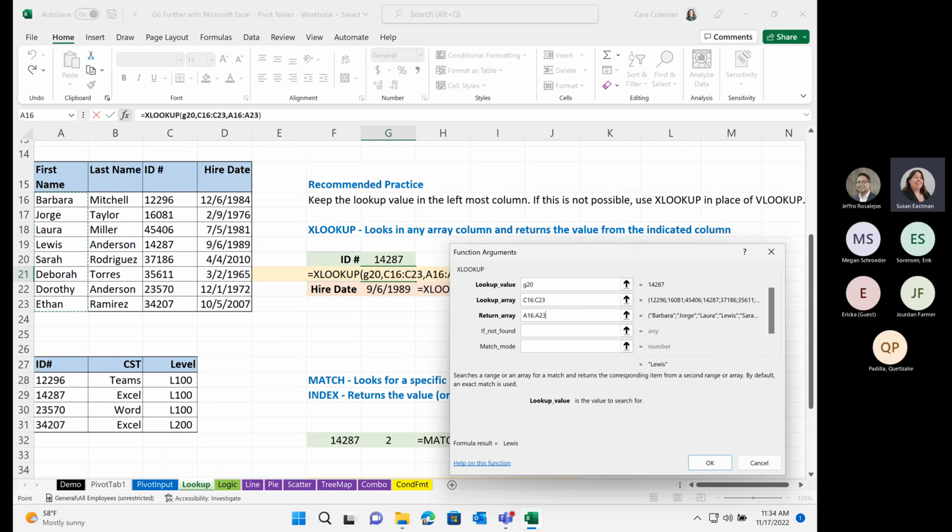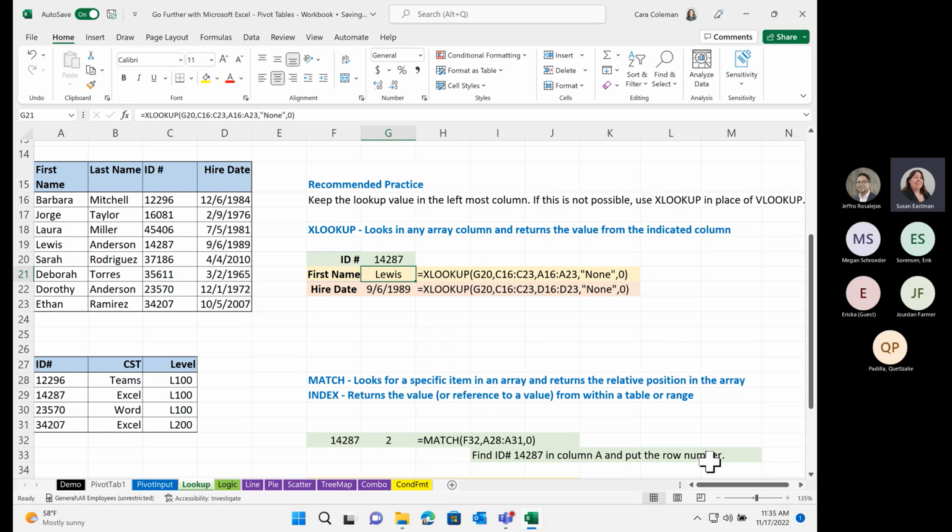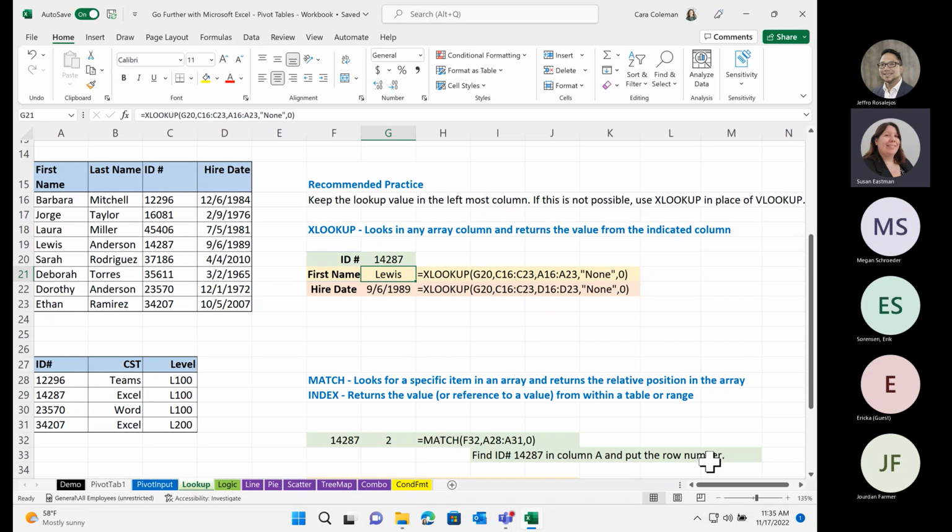If the item is not found, I want to enter none. That way, if the item isn't found, it's going to say none. For the match mode, I'm going to enter a 0. So the exact match is what this is going to be. If it is not found, it's going to return the none for the not found. Okay, and then we'll say okay. Here we'll be able to see it brought Lewis because that is the ID number corresponded with the name.